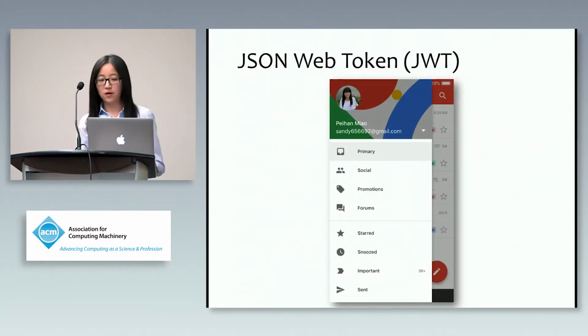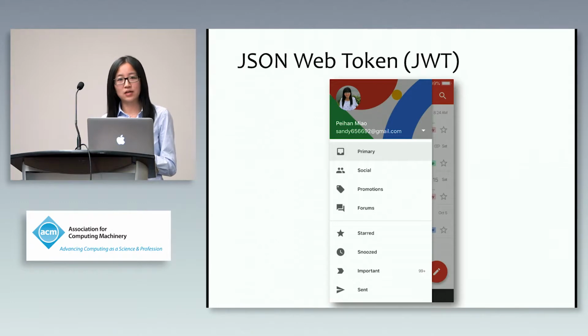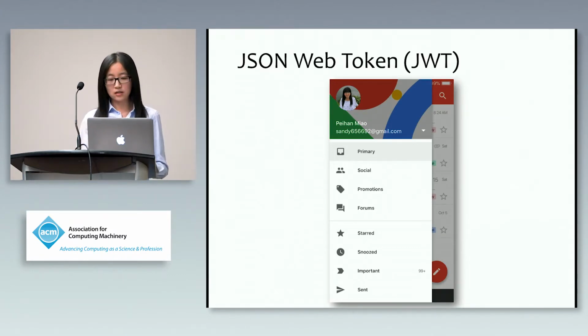So here's my Gmail app on my cell phone, and whenever I want to access my Gmail account, I don't have to type in my password every time. Instead, I just type it in once at the beginning, and then later, I'm automatically logged in. So how does that work?